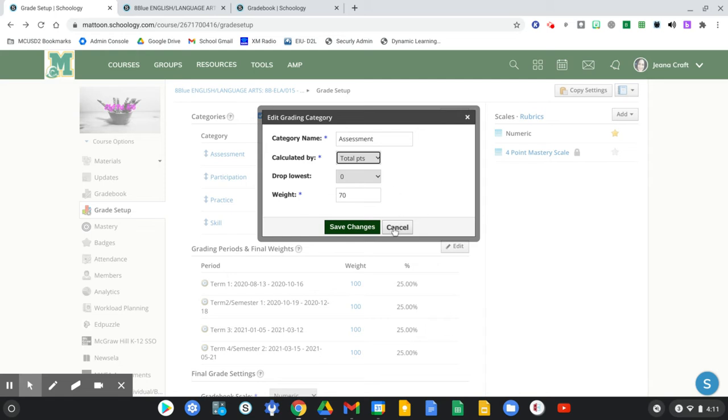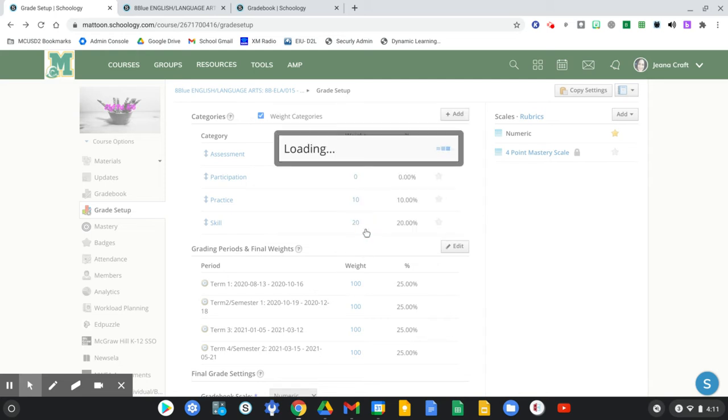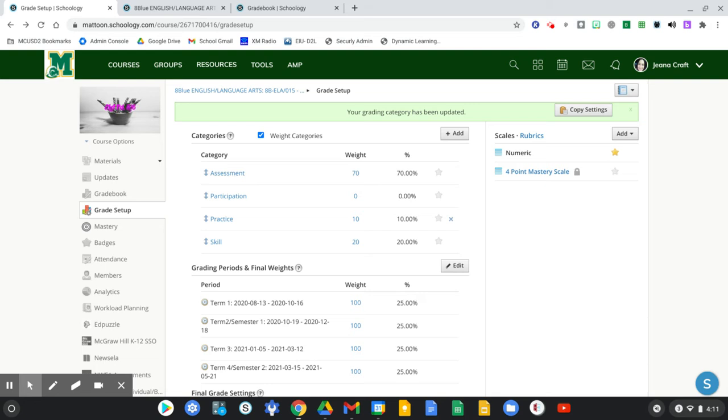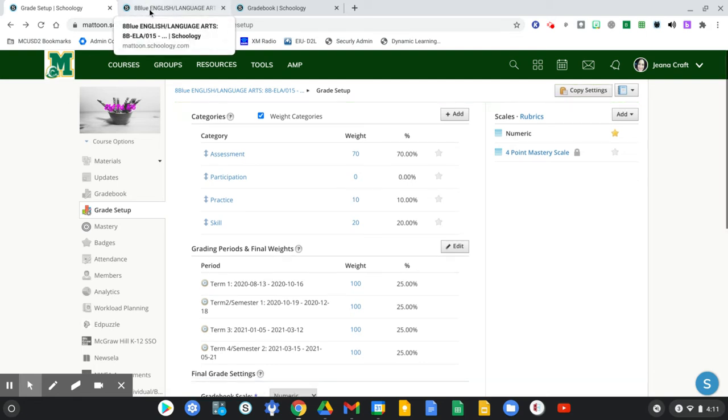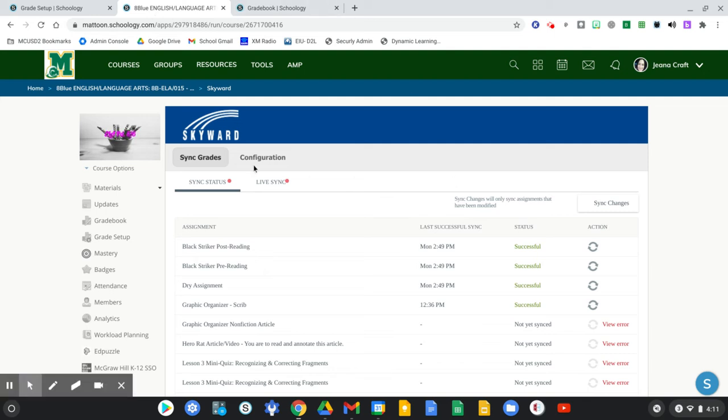So for each of your categories, if they're weighted, and only if they're weighted, you're going to want to make sure that you change that to total points and then save those changes so that it'll save. You will need to do this for each category, and you will need to do this for each grade book that you have set up. Once you have those total points, you can make sure that you have those categories set up.